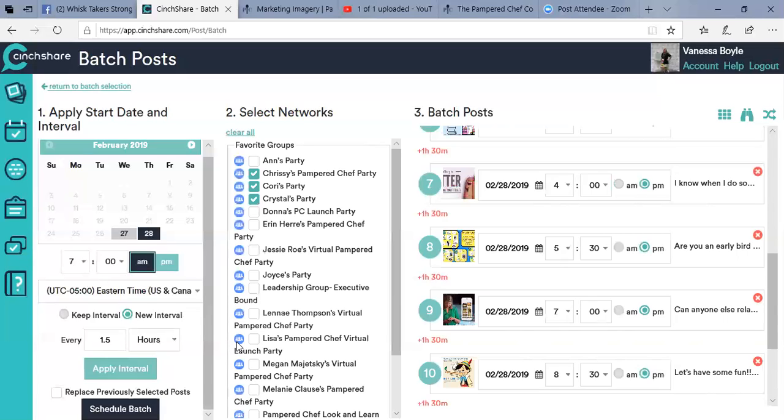It's the first initial outline that takes time. So save your images, save your videos, put together. Start with whatever day you're starting with. Day 1, these are all my posts. Plug them into Cinchshare to a party.